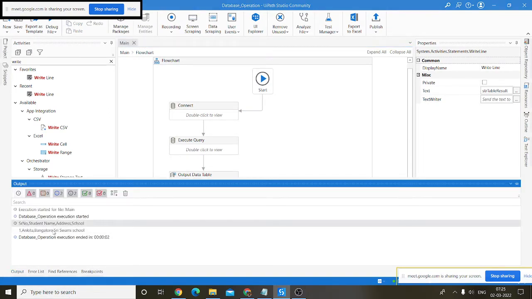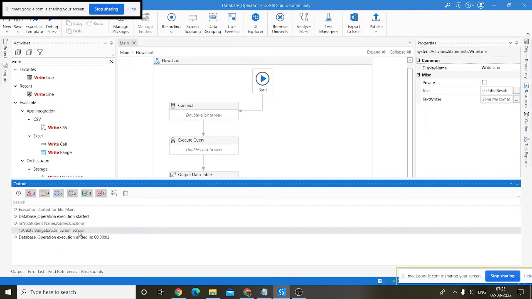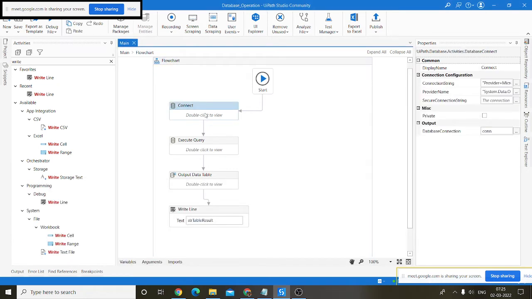Is it fine? So serial number, student, and these details. Singh sir, are you there? Yes, sir, I am following. Okay, you got it. Yeah, it looks good.